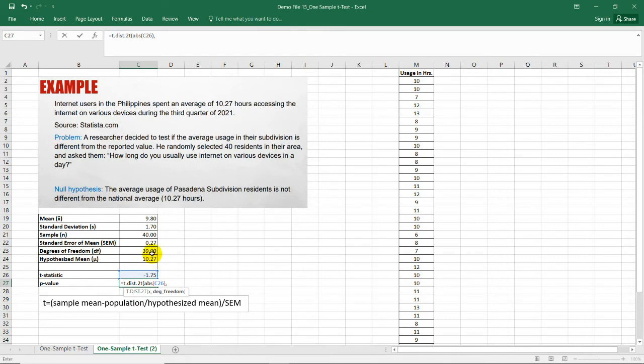The degrees of freedom is 39, so you could just type 39 or select this cell, close parenthesis, and it's done. The p-value now is 0.088. And now, since the p-value is greater than 5% or 0.05, the decision is to retain the null hypothesis.